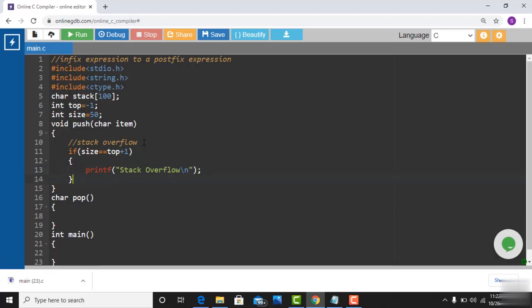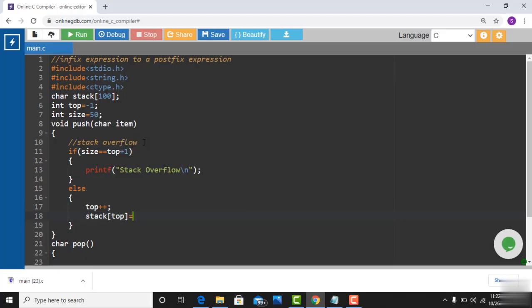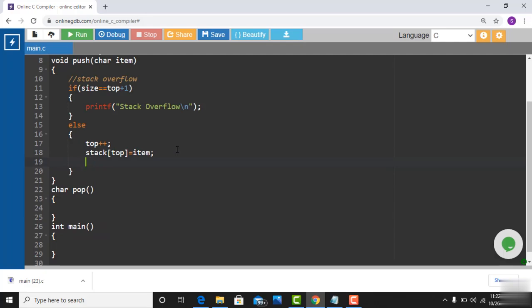Else you know what to do, right? Else, if it is not full, then you can actually push the item. I'll increment top first, and I'll push the item: stack of top equals item. That's it, very simple, right? And you can also print that you have pushed this one, but that is not necessary. You can use a printf statement to tell the user what you have pushed, but that's just for our understanding.